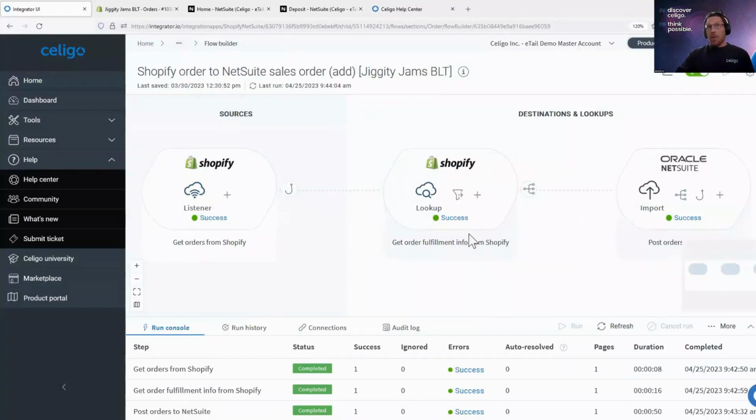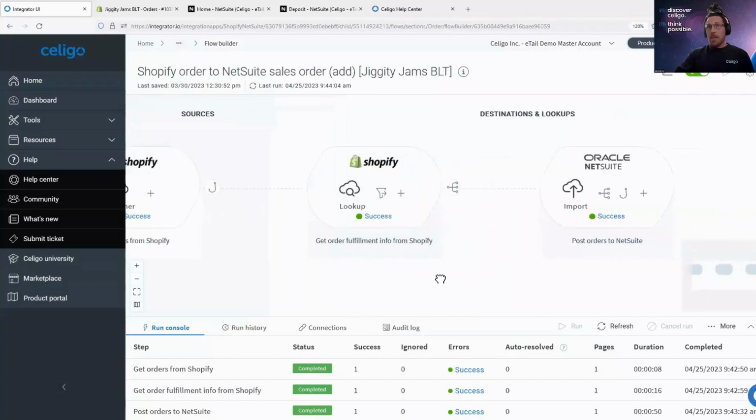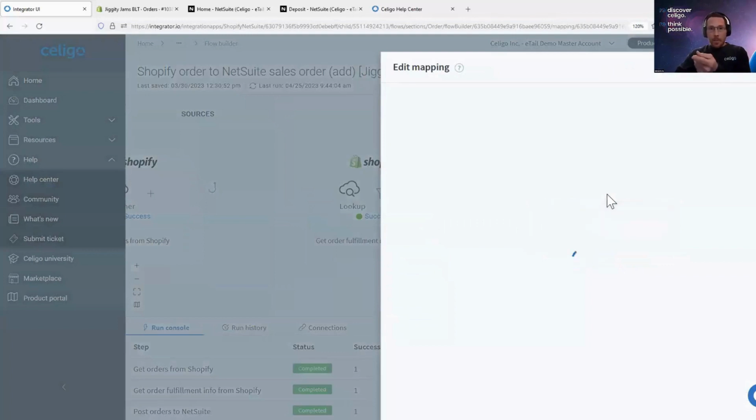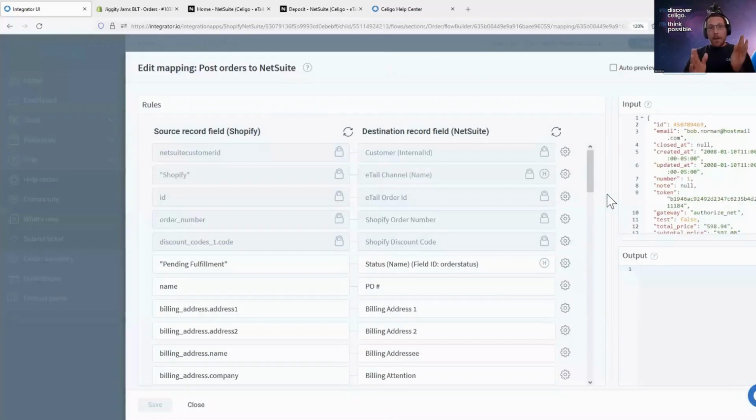We're getting the order, we're getting fulfillment order information, and then we're posting the orders to NetSuite based on your field mappings that you would be able to define by clicking on that little Poseidon staff. Once you click on that little icon, you're going to be able to see two columns opened up. On the left, the Shopify order fields, and on the right, you'll see the NetSuite order fields.